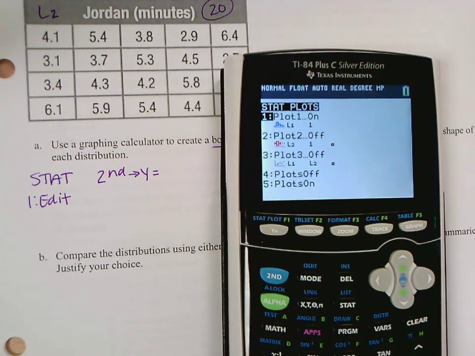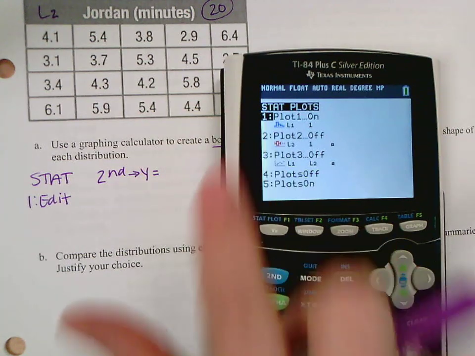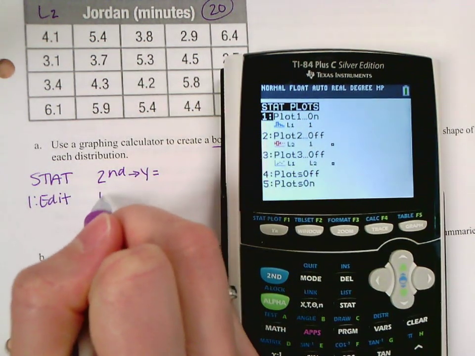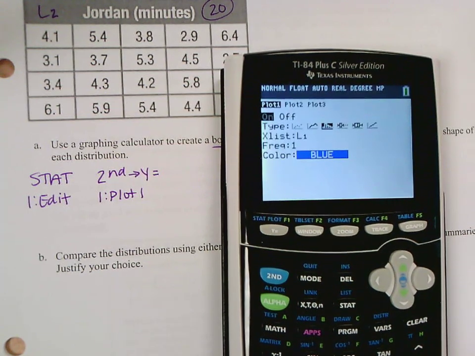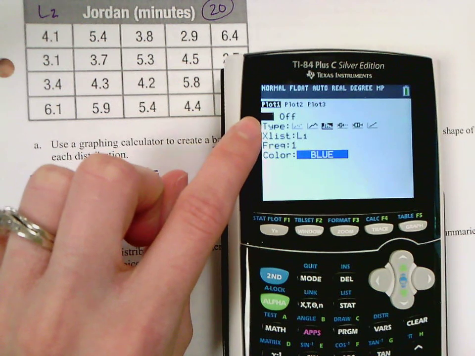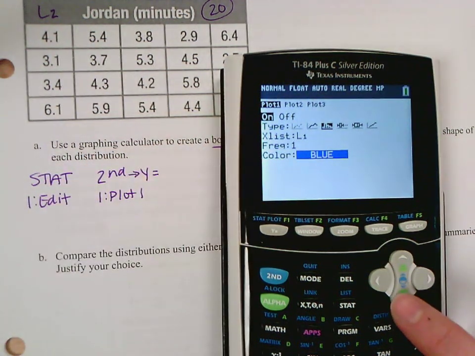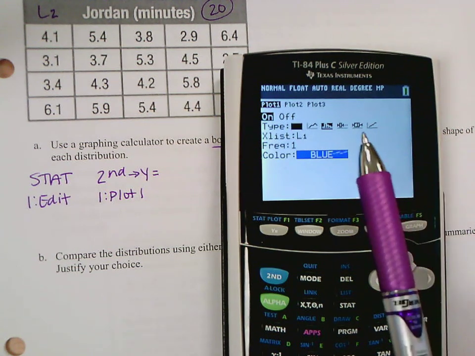And because we are going to make 2 box and whisker plots, we need to turn on plots 1 and 2, but make sure that they're set to box and whisker plots. So you can hit enter onto plot 1. It should already be turned on from yesterday, so on should be bolded. But then for the type, if you arrow down, there's 2 box and whisker plots.